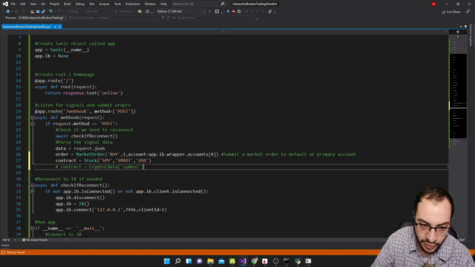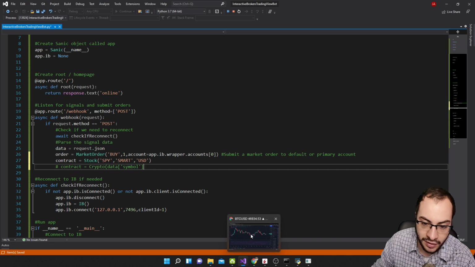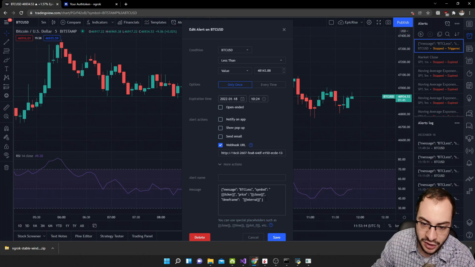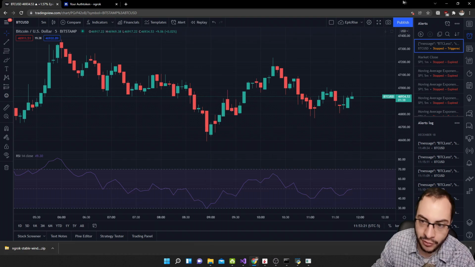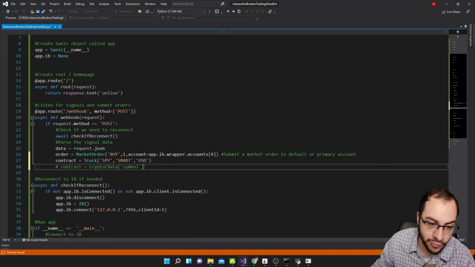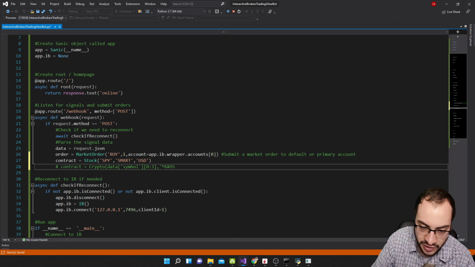And then I was passing my symbol variable, right? Because data symbol is from this message. We're sending it as JSON, so we have symbol as the key, and then the value, which would be Bitcoin USD. So what I was trying was data at symbol, and then I was getting the first 3 characters, which would be Bitcoin, BTC. And then the exchange for crypto on Interactive Brokers is Paxos.